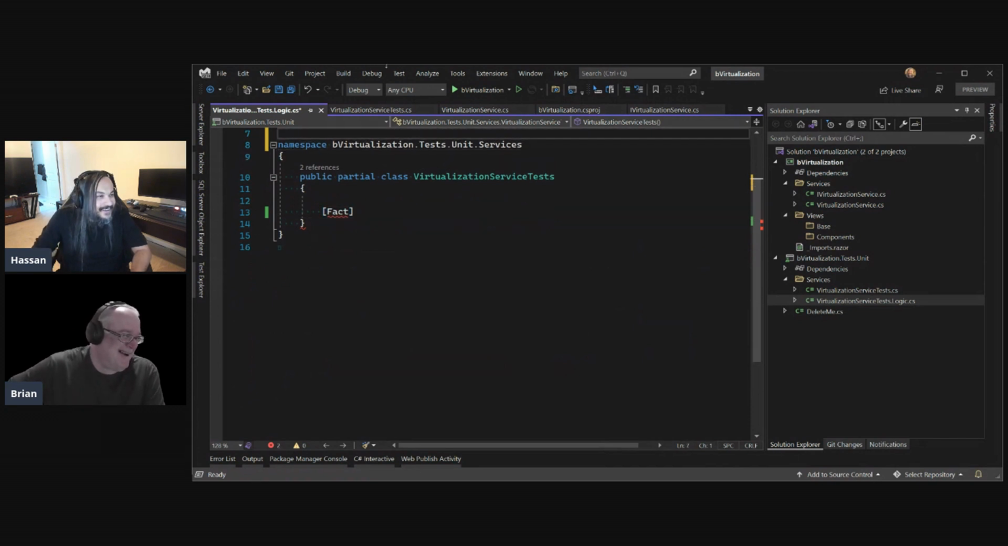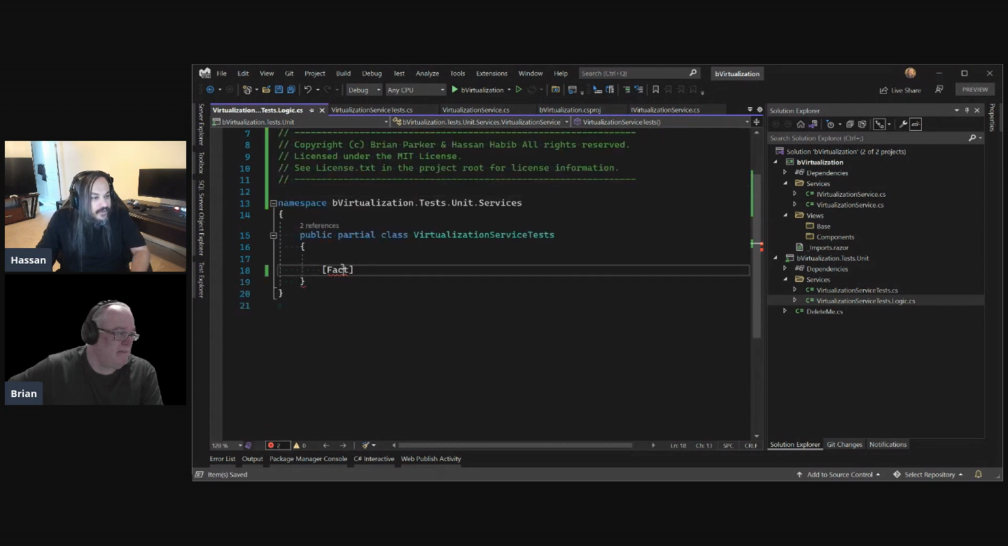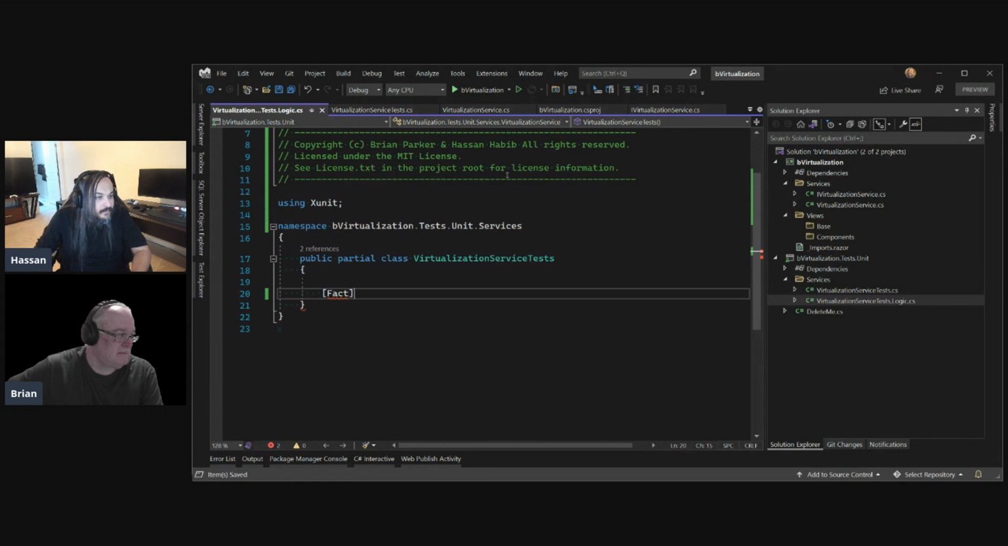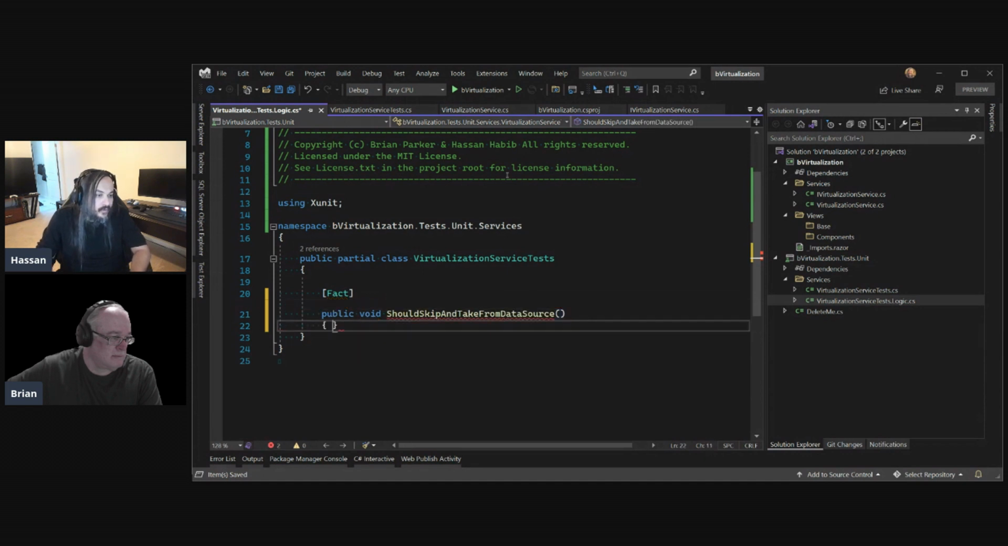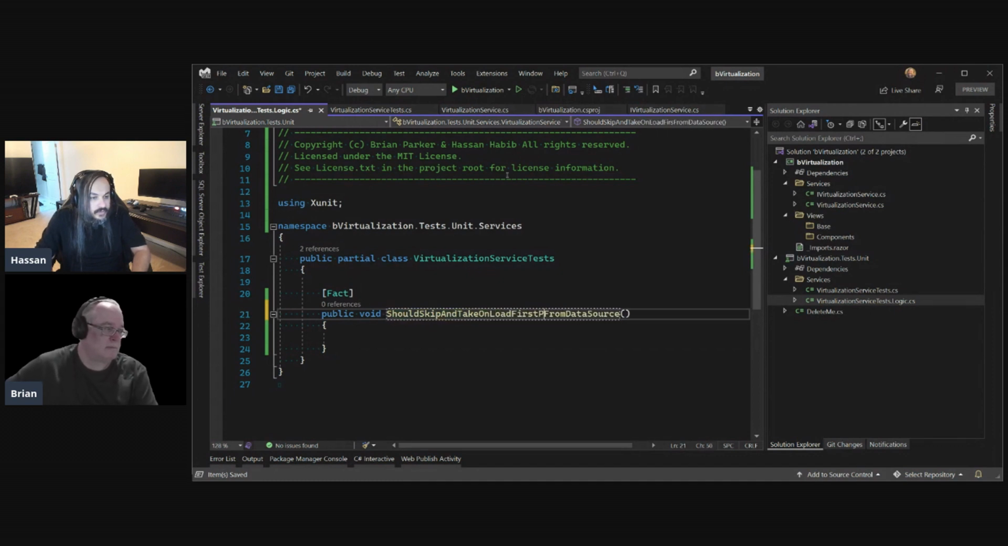So let's go here, oh, it doesn't remember. That's really funny. Okay, here you go. Fact. So here's xUnit Fact, and then public void should skip and take from data source. So that's all it does on initialize. Should skip and take on initialize on load first page from data source. So that's basically what we have.